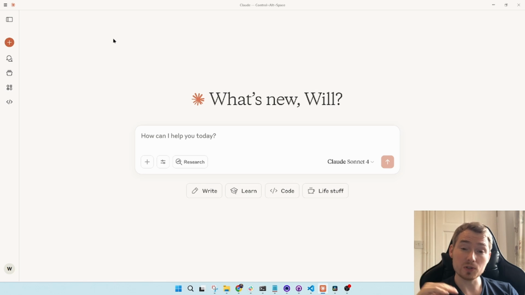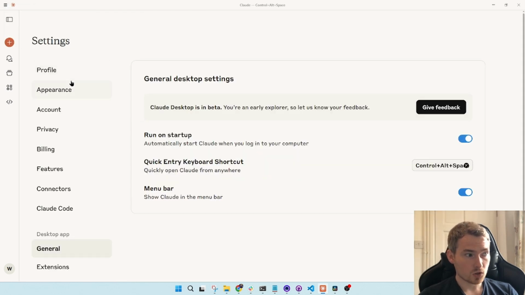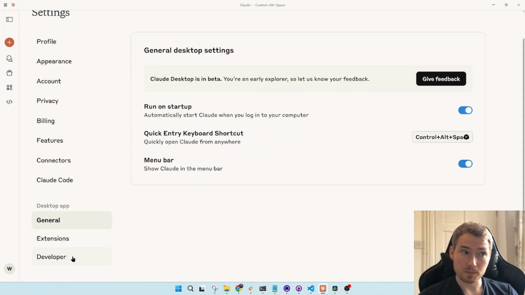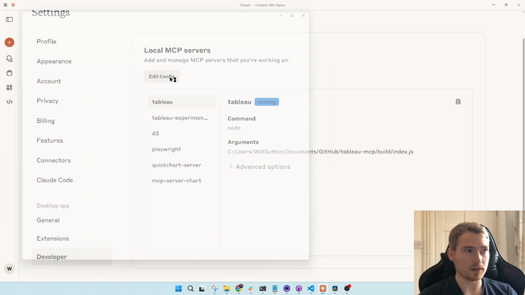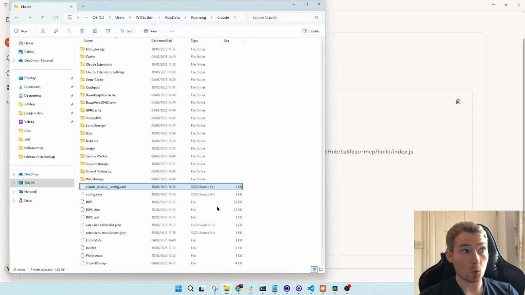So to get Claude to be able to connect to our Tableau server or cloud environment, we're going to need to edit the config file for Claude. To do this, go up to the top left, go to File, go to Settings, scroll down to Developer. Here you'll have Edit Config for your local MCP servers. Hit that. This will open up where Claude Desktop has been installed.